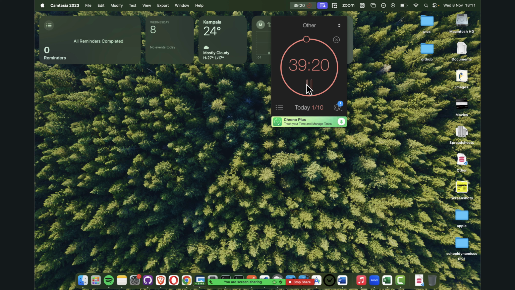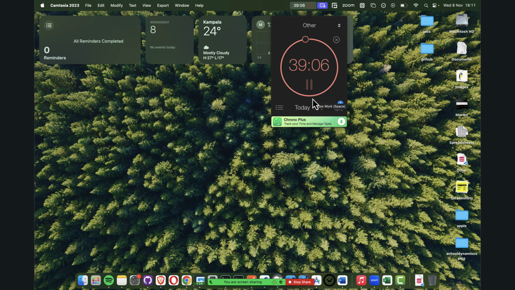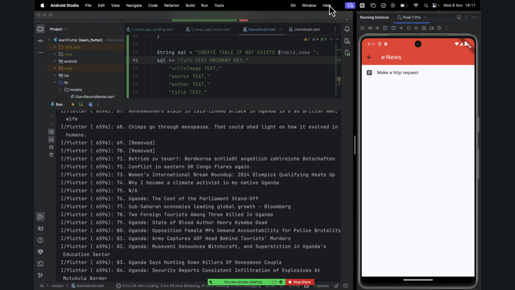So without wasting much time, let's go straight into today's business and proceed with creating a news application. We always do 40 minutes. As you can see, our counter has started counting. So let's go and begin. So this is our application.